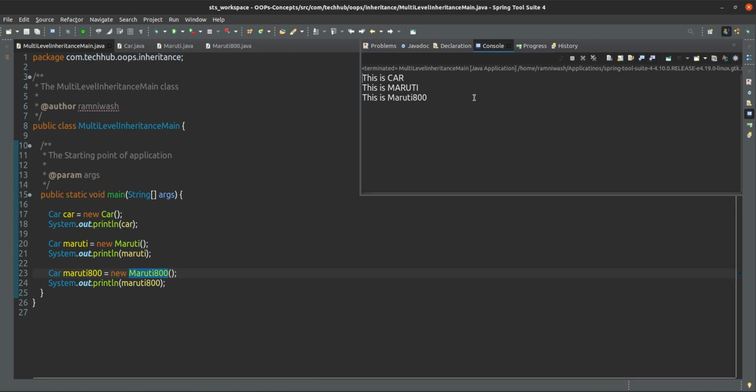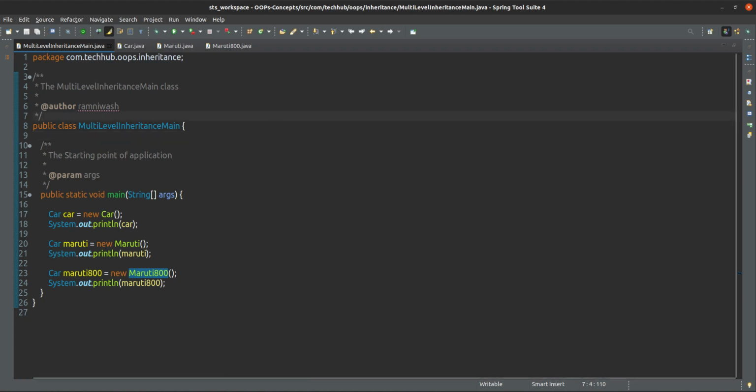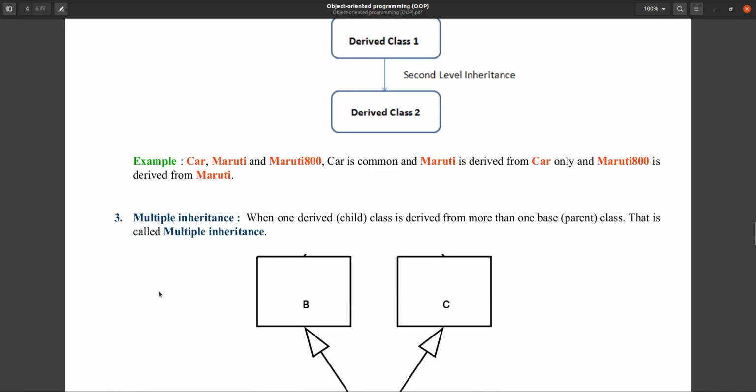So this is the example of multi-level inheritance. How is it multi-level? This is a level: car is inherited into Maruti, and Maruti is inherited into Maruti 800. So this is the example of multi-level inheritance. The next one is multiple inheritance.